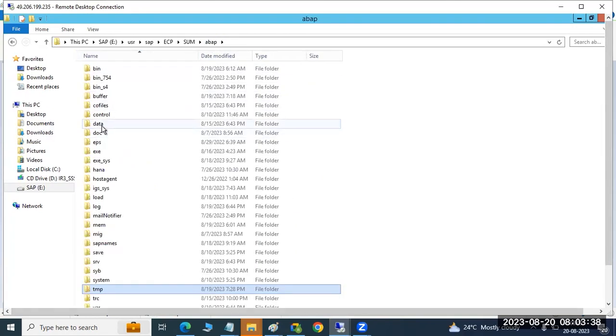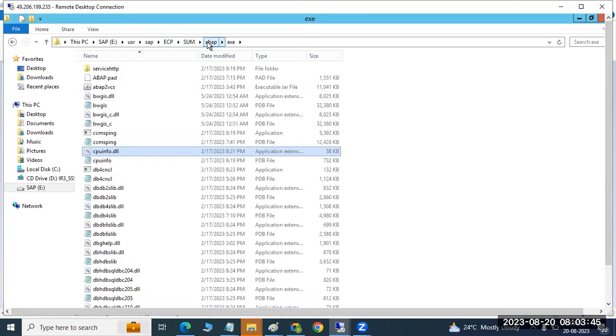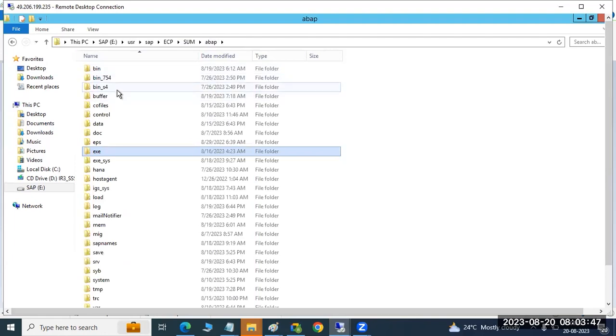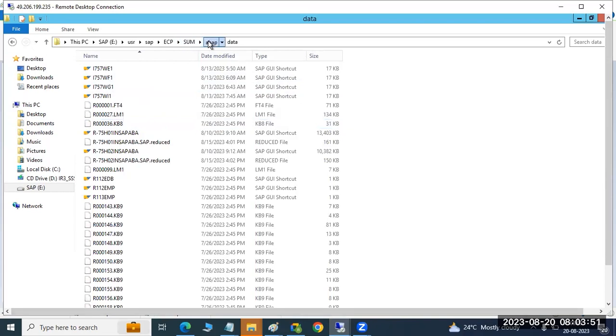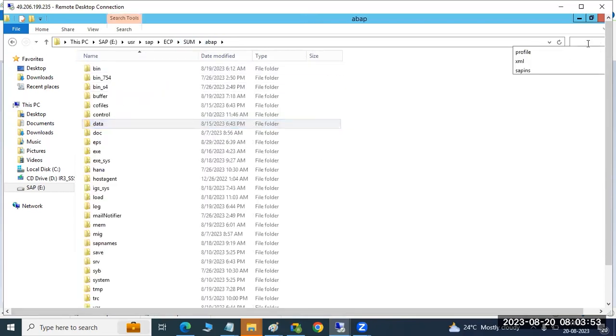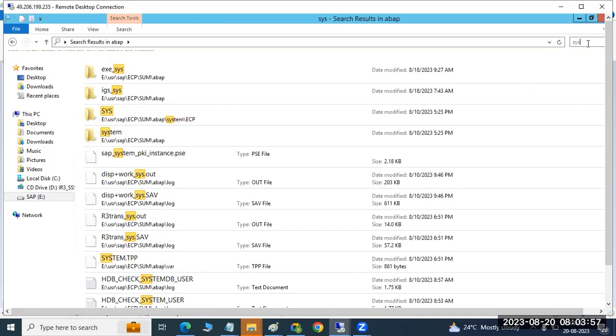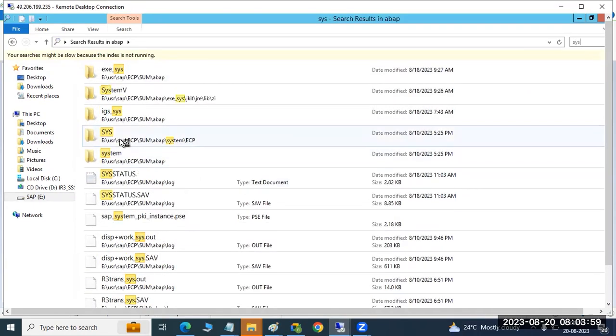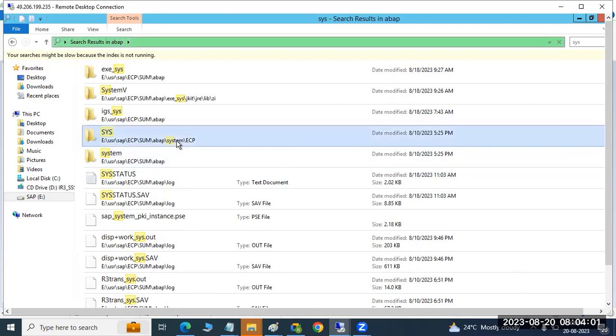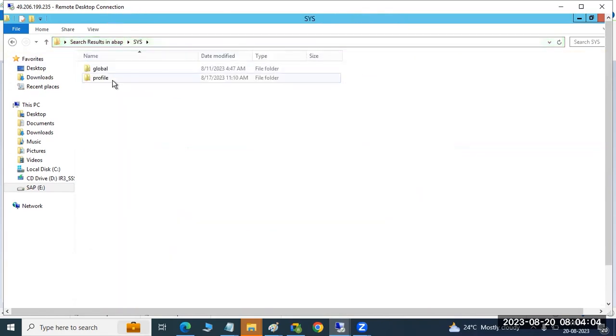In the above folder, in the shadow instance, the shadow exe will be created, right? Some above exe, and also the shadow will be created here in the data. So there are shadow system related profiles created here. These shadow related profiles will be created in the above system, in the global directory and profile directory.